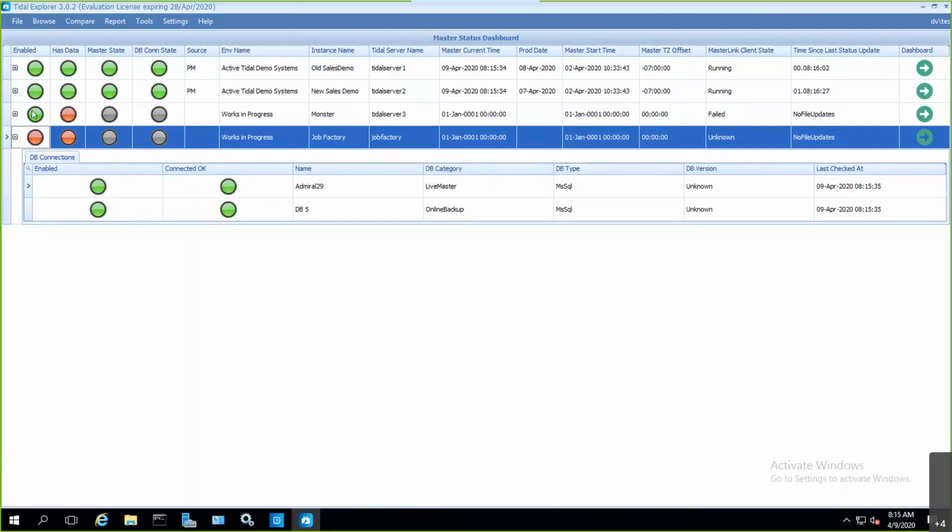This is another environment where I have a master. The connection is enabled, but the master is down. And then finally, and notice those two were in an environment called Works in Progress. Here I have another environment called Active Tidal Demo Systems, where I have an old sales demo environment and a new sales demo environment.